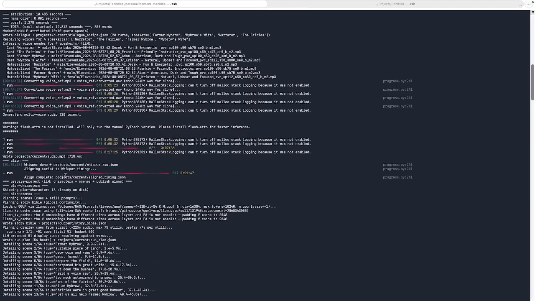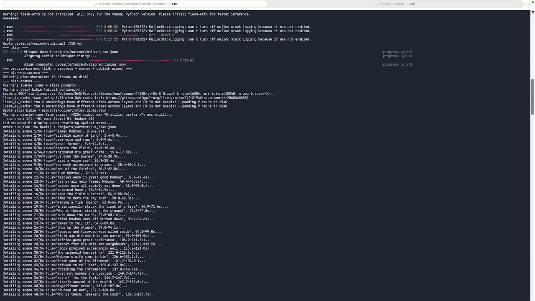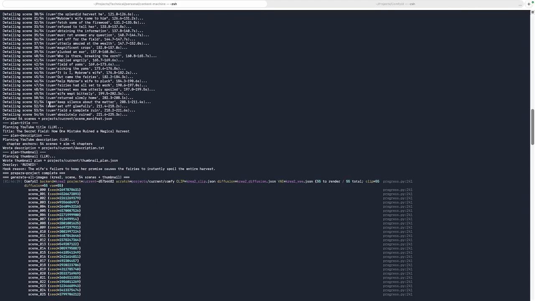Then we unload that and then we move on to Gemma again for the actual planning of the scenes and everything like that. Planning of the scenes, the title, the description, and then planning of the thumbnail. Then we are done with Gemma completely. We don't need to use Gemma again. Then we move on to Comfy UI Crea 2.